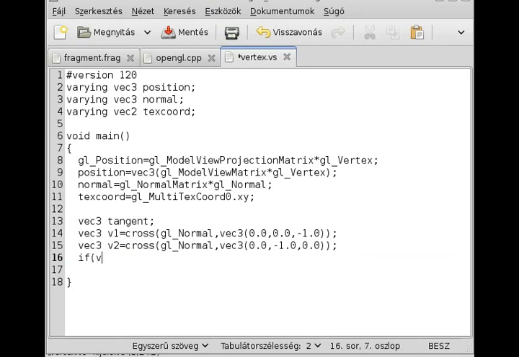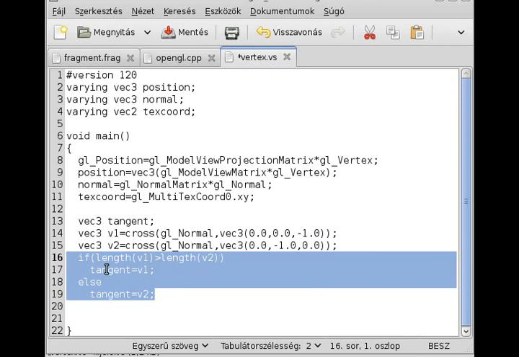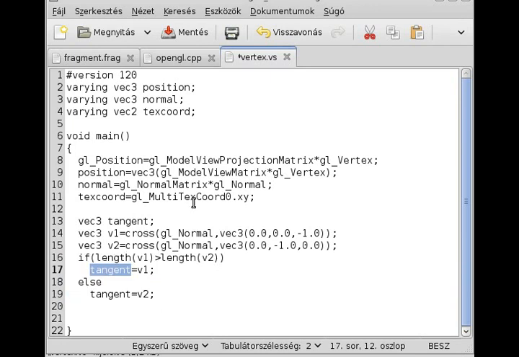So if v1's length, the length function gives back the length of a vector, is greater than the length of v2, then we just simply set the tangent equal to v1, else the tangent is equal to v2. As simple as that. So we just basically calculated the tangent vector. As I said, this other solution, when you give it as an attribute variable, is a little bit better, but it's still working, so according to the testing it is still working.